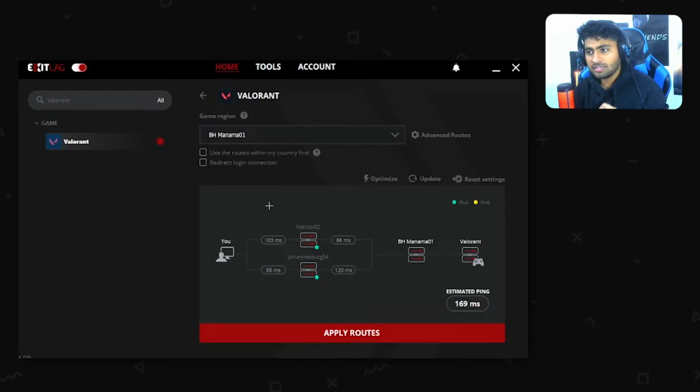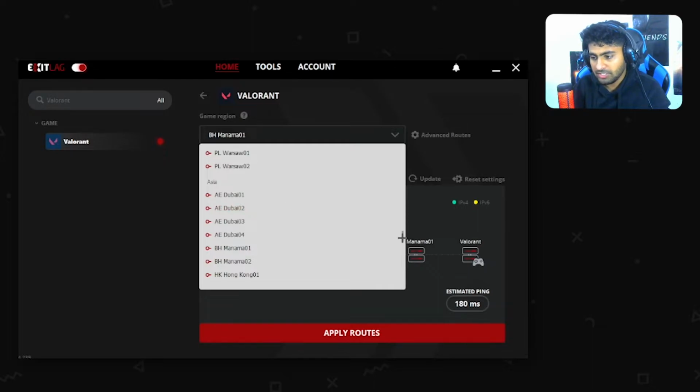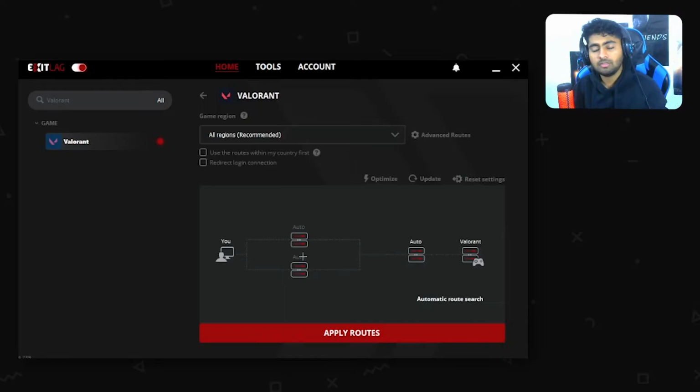The current version is 4.239. So you go on your page and then it will say what is the current update. Make sure it is up to date, so it is always analyzing the routes with the new servers. And another thing is that if you don't know which server to put in, you just go up here and click all regions recommended, and then it will do an automatic route search for the best server depending on your location, and it will choose what server has the lowest ping for your case.